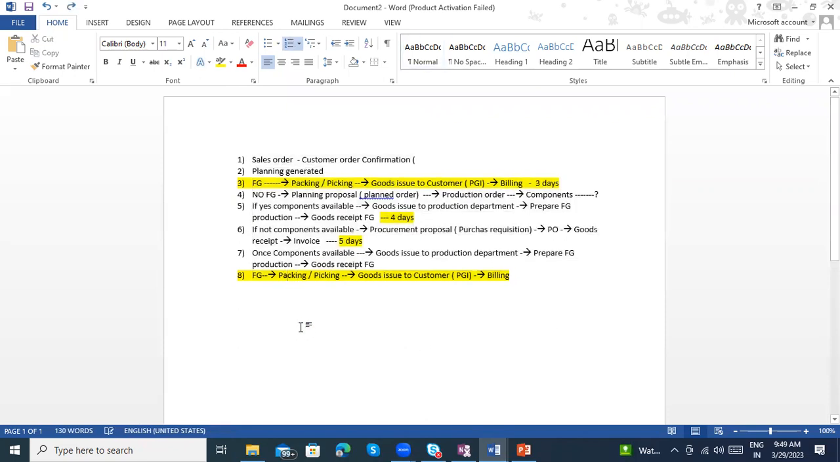Now, let's try to understand in a different way. We have different cases also. The above process we can say is simply make to order.